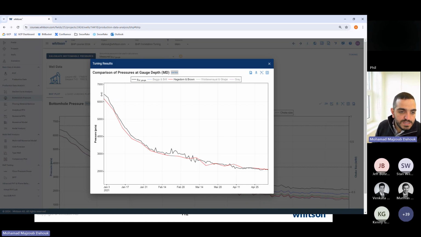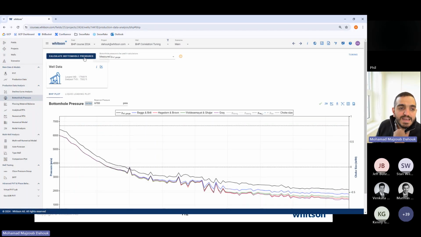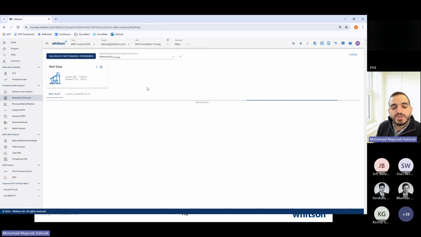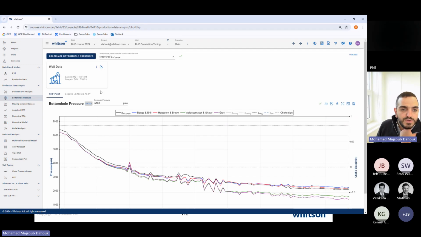And you can see that the tuning exercise is becoming better now. The Hagedorn and Brown is getting closer, and you could keep adjusting this until you're happy with it. Basically, now that I have my tuning parameters, I can save those and calculate bottom hole pressures. Now you see here I have this sign telling me that inputs have changed since the previous simulation. That's basically because my tuning parameters have changed. If I calculate bottom hole pressures now, it's going to apply those tuning parameters to the calculation. So now I should be in much better shape when doing this calculation.